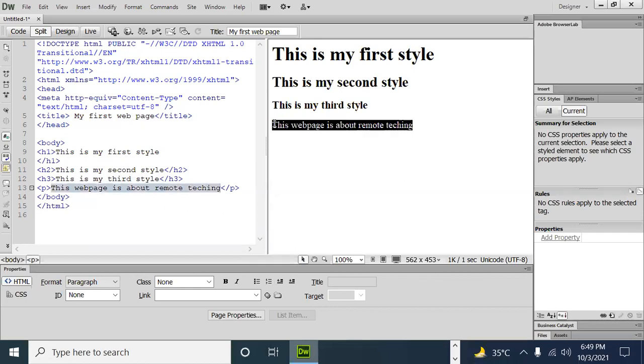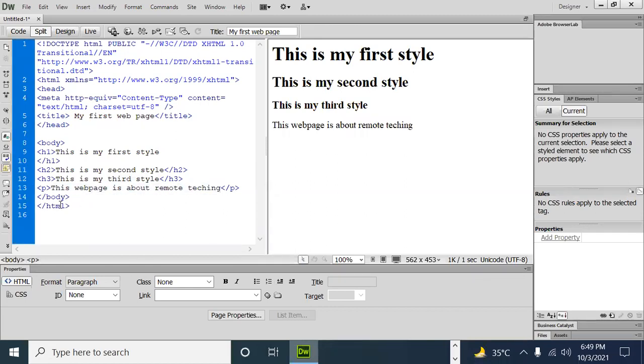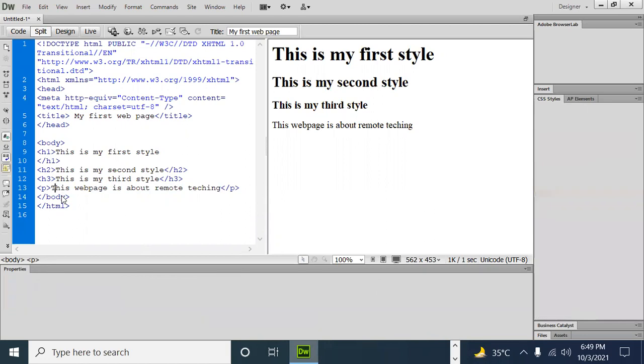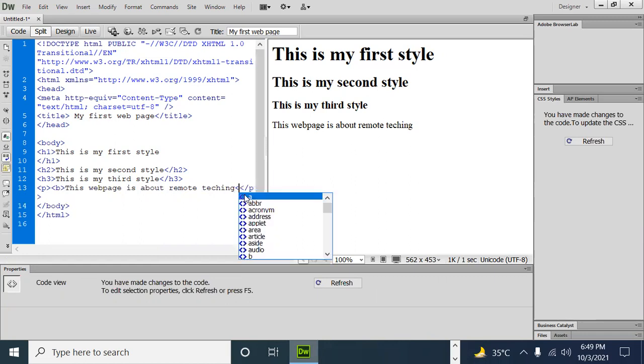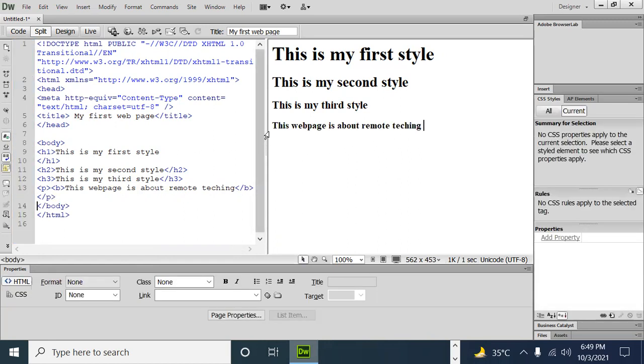Suppose I want to make it bold and italic. So just go, select it and write tag B, open it and close it. Here just close it by typing slash. So now if you see, check it. My line is bold. And now just make it italic as well.